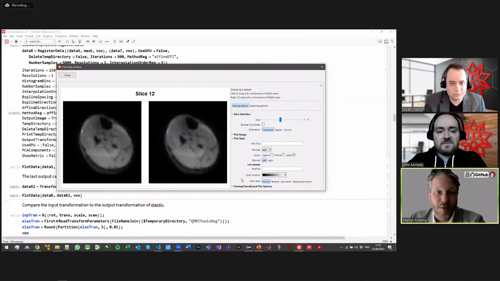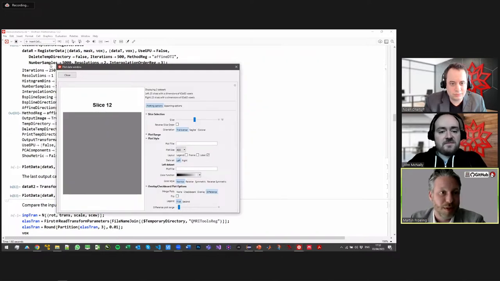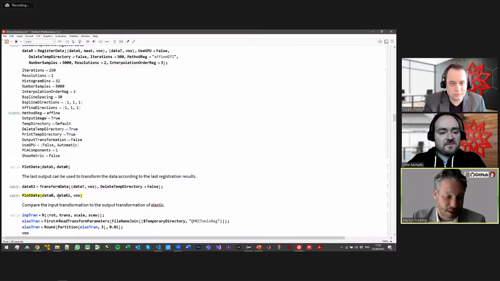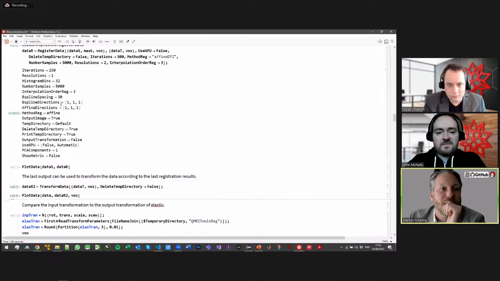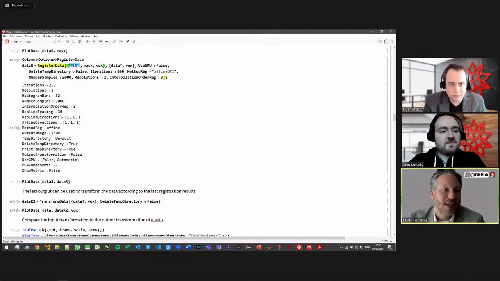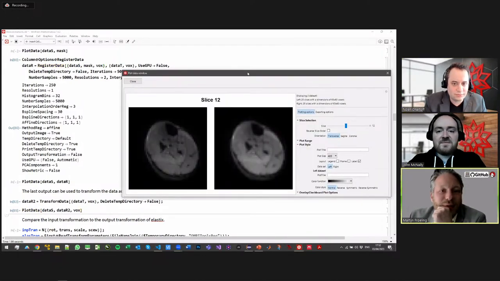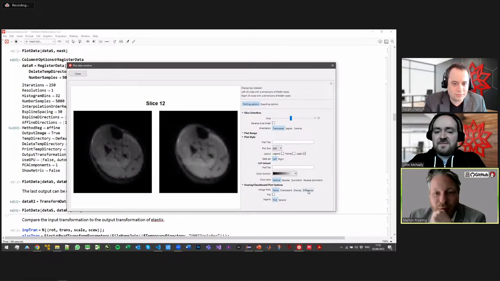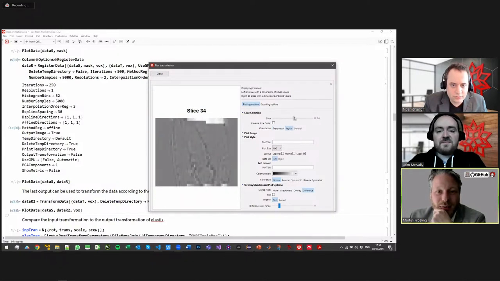Now you can see these two are aligned, so I can see how good the alignment is using, this is the wrong one. I have to use this one. No, this was which data set? Data S. There it is. So now these two are hopefully almost aligned. You see some embossing effects on the edges, but they're pretty well aligned.